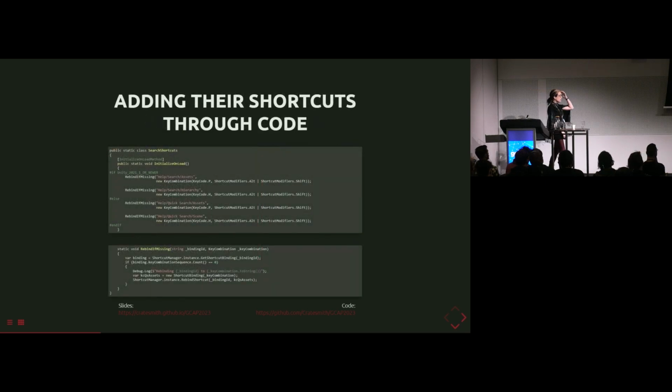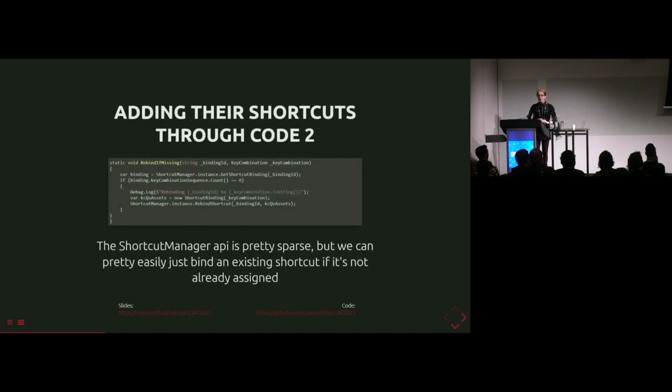So, adding shortcuts through code. This is going to be relatively simple. It's small text up there, so I'm going to break it down. Basically, you have an initialize on load method that is going to add some shortcuts, and we're going to make a quick function that adds that for us.